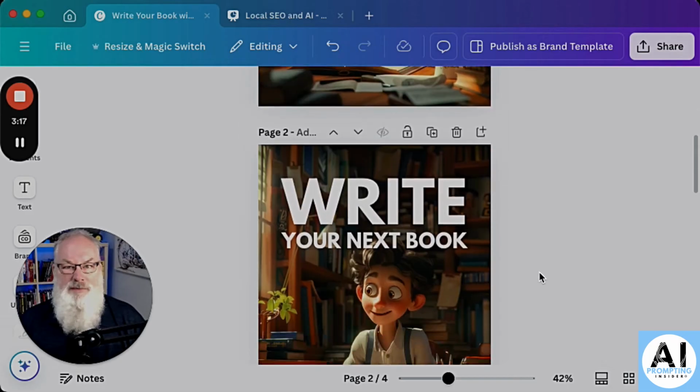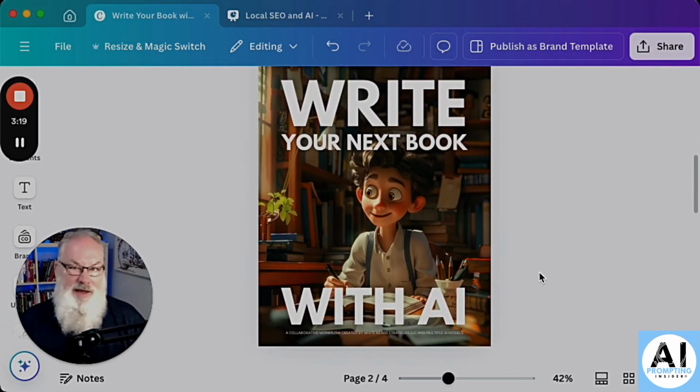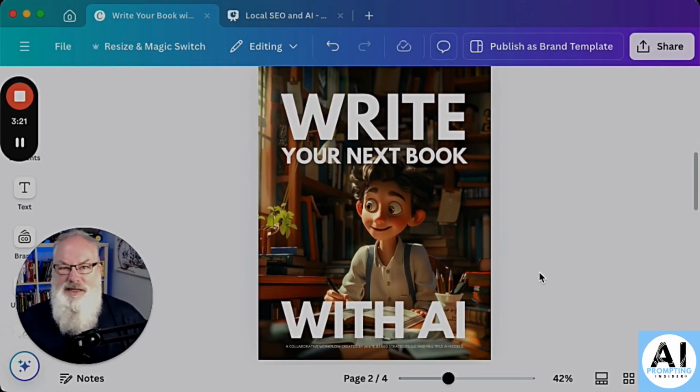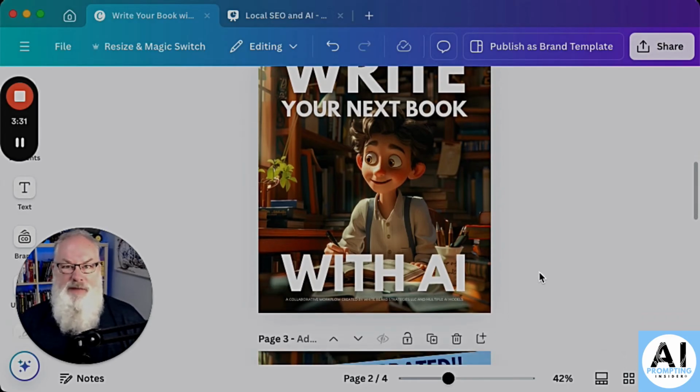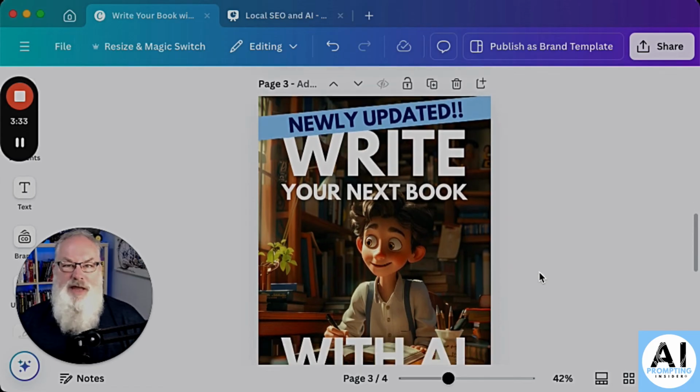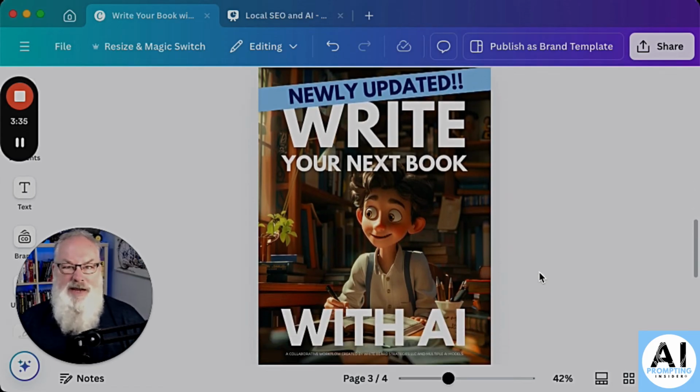Again, step 1, the image. Step 2, put my text in place. I got it, looks good, but I needed just a little bit more. In this particular case, this is actually the 3rd version of this guide that I've put out. We just updated it literally this week, so I wanted to add a "newly updated." And so I just added a little bit of banner text there, moved things around just a little bit, and this ended up being my final image.